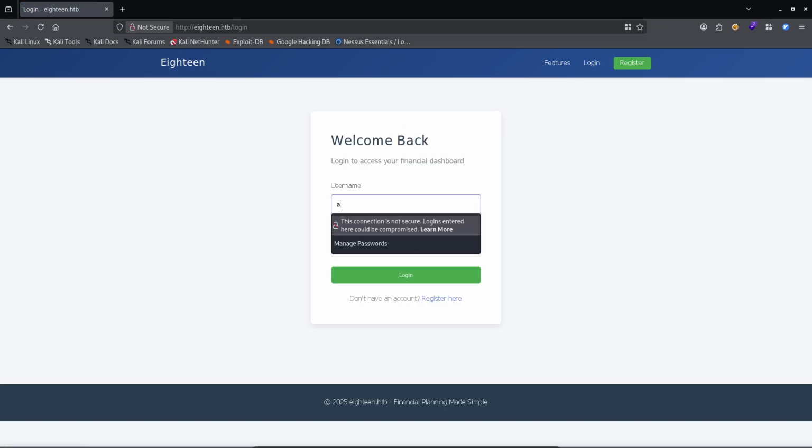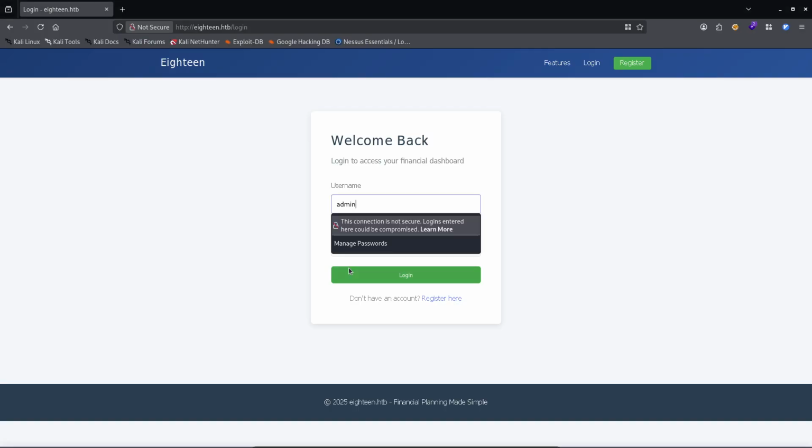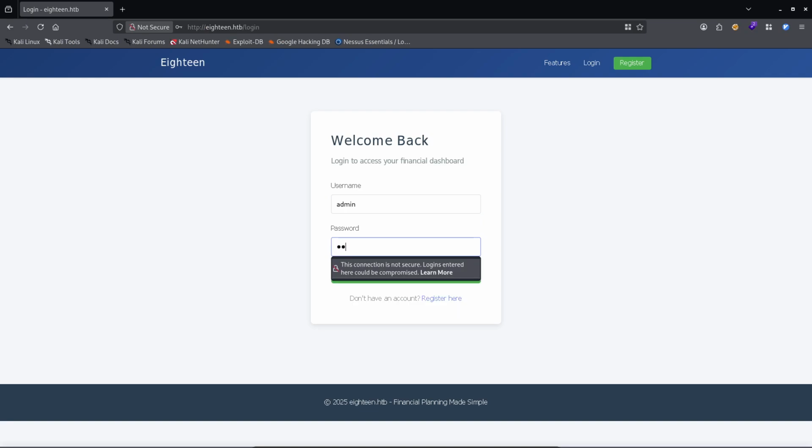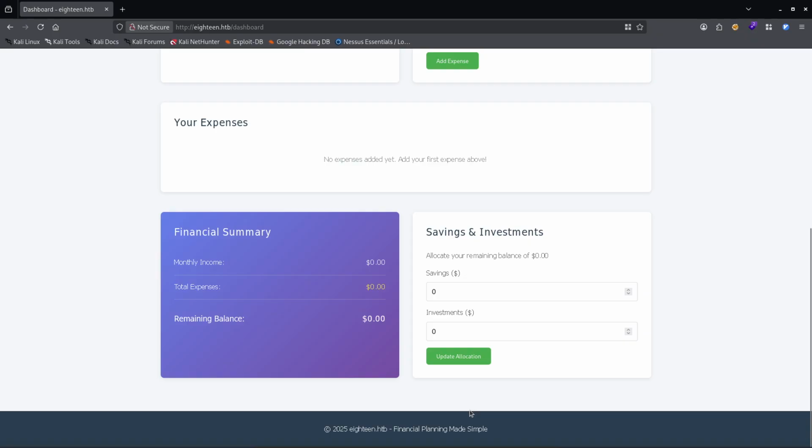And I will use admin and the password we get in here. So, I love you one. And we save that. So we see over here a website, Financial planning made simple.